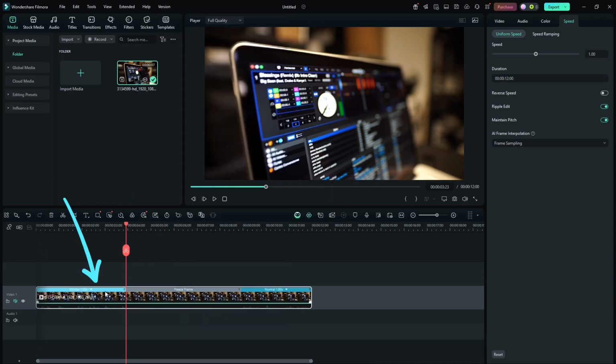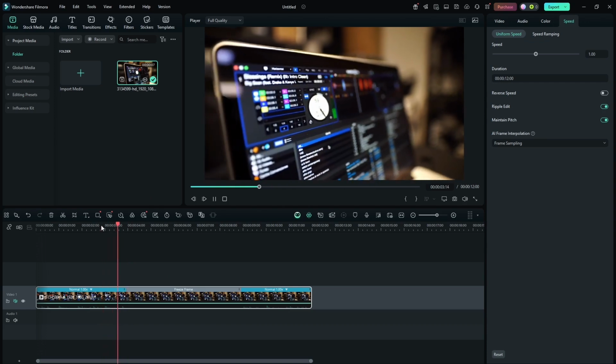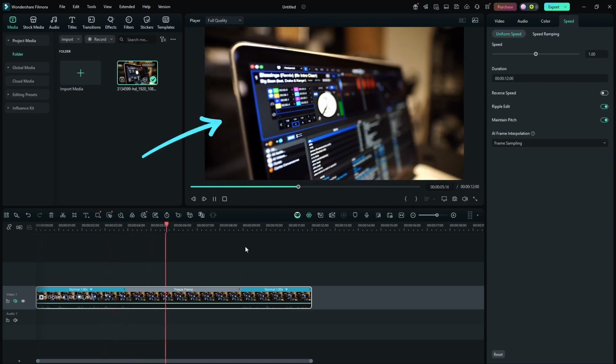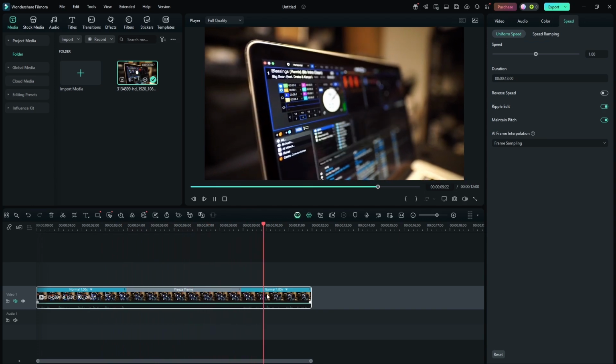Now this is our video in light blue, and here in the middle this light gray is our frozen frame. So if I replay the video, this is the frozen frame. It carries on for a few seconds and then the video continues.